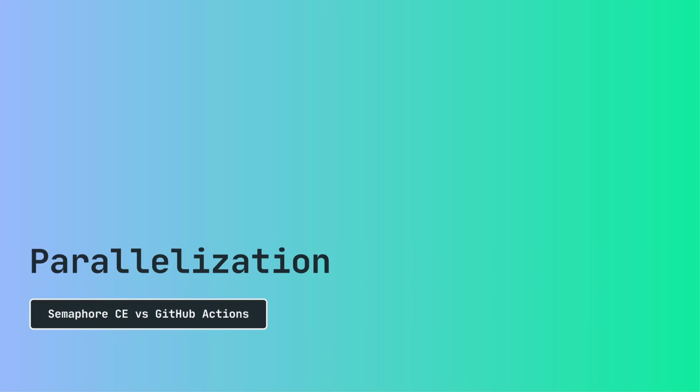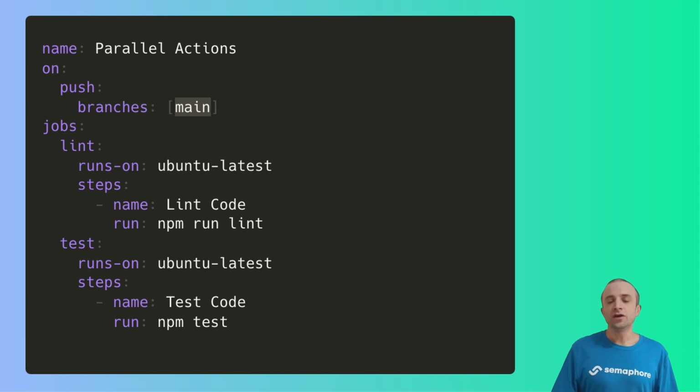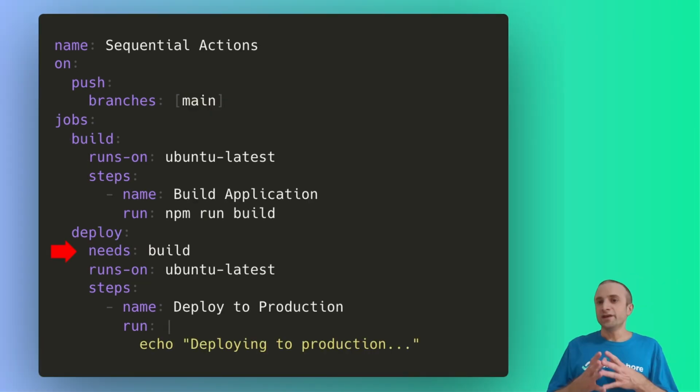So let's talk a little bit about parallelization in GitHub Actions. By default, all jobs run in parallel unless we put dependencies between them. We declare dependencies with the needs keyword. In this example, the deploy job runs after the build job, so it's pretty simple to understand.